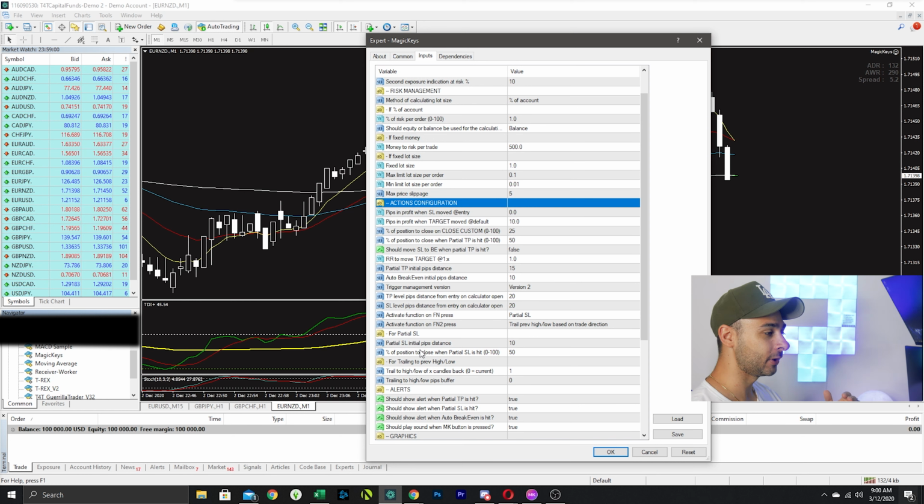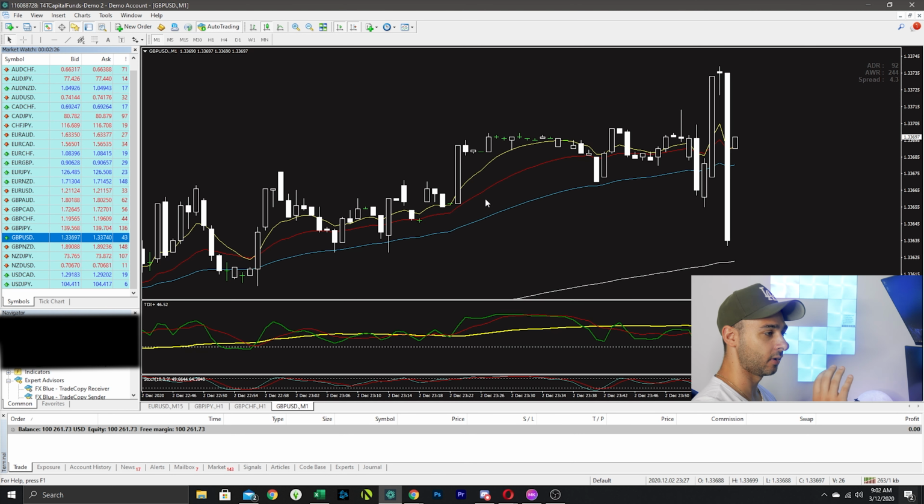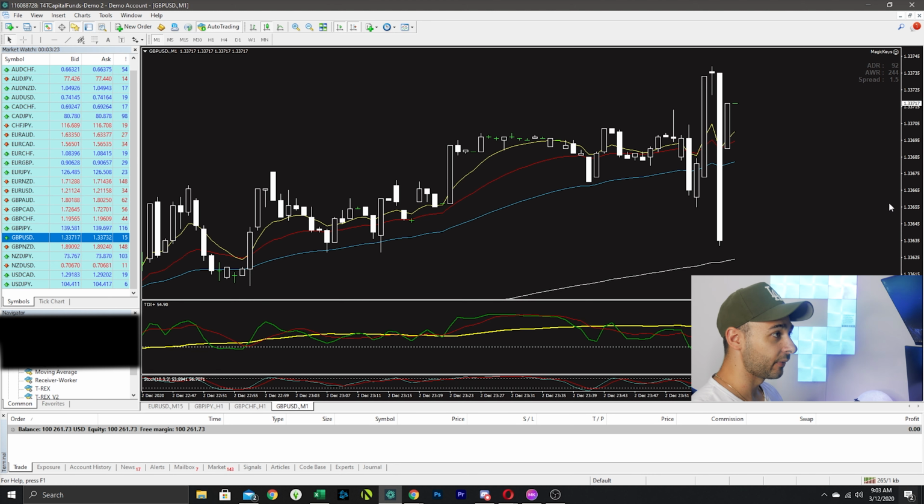So pretty much using the MagicKeys, I will show you how it works and how I more or less use it in my trading. I've got GBP USD on my charts on MetaTrader 4, and then pretty much what I'm going to do is I'm going to take a trade and show you how I use it. So let's jump in and I'll show you how I use the MagicKeys. So I've got GBP USD on my charts here. I've got the MagicKeys EA on the chart.